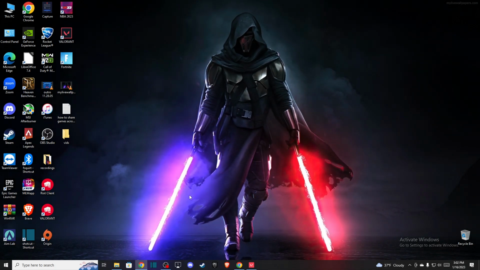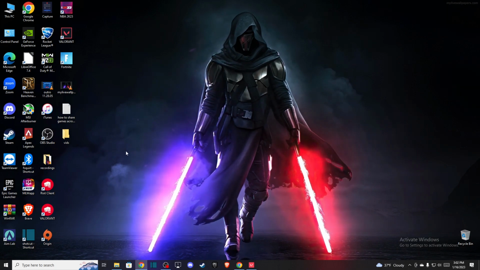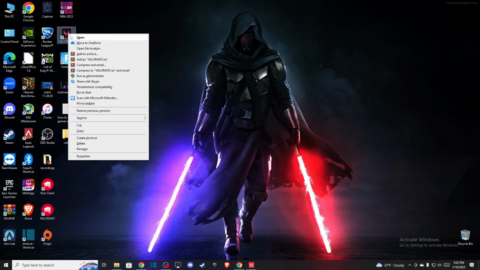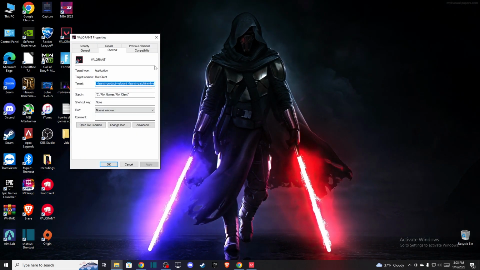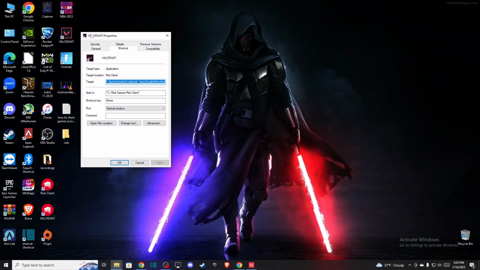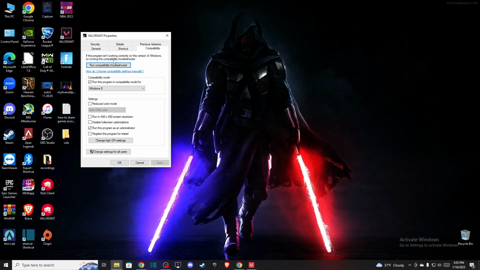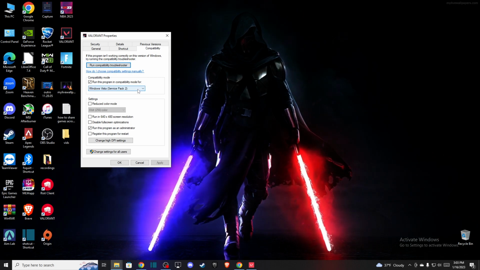So first, close your Valorant game and then you need to locate your Valorant shortcut on desktop and just right click and then press on properties. And on this window you need to go to compatibility and you need to tweak a few options here.